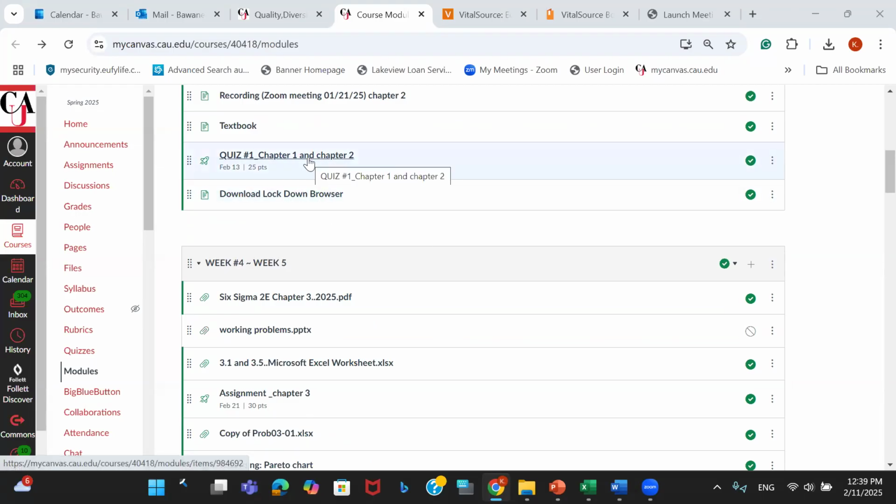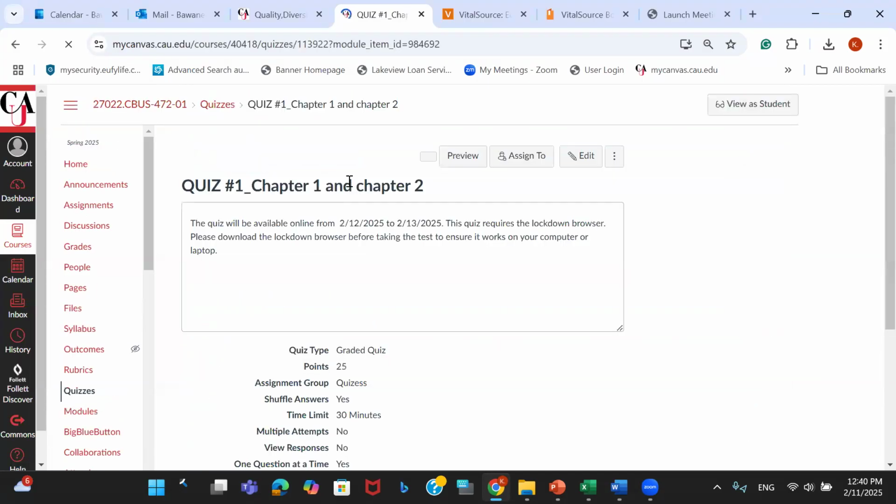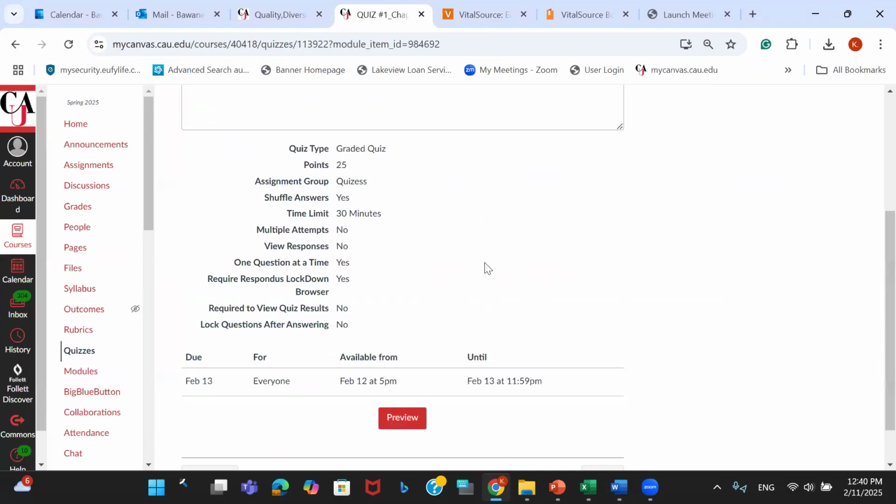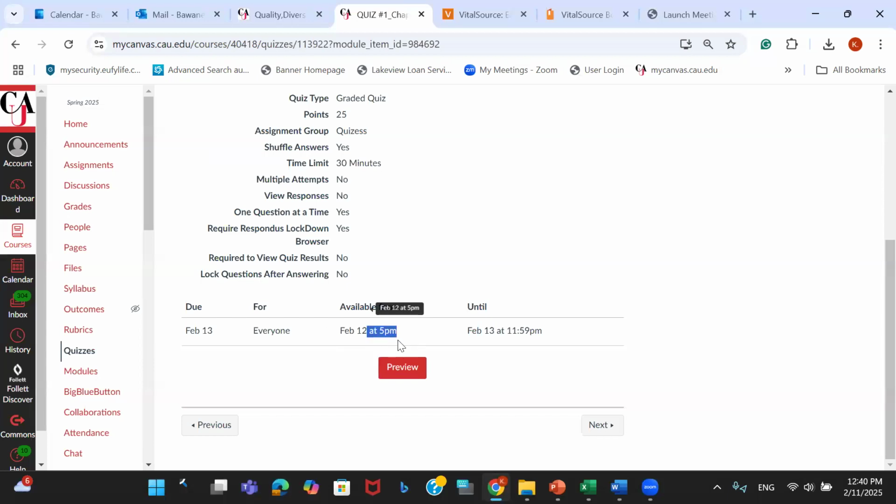This is the first thing I want to remind you. We have a quiz 1, which will be tomorrow. It will start tomorrow at 5 p.m. So make sure you take the quiz between tomorrow, February 12, and February 13, 11:59 p.m. Okay, make sure you take this quiz within these 2 days. Otherwise, you will miss the quiz.